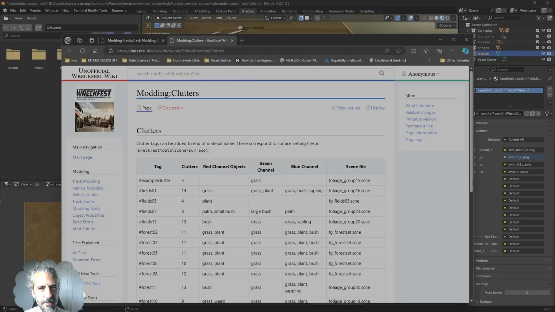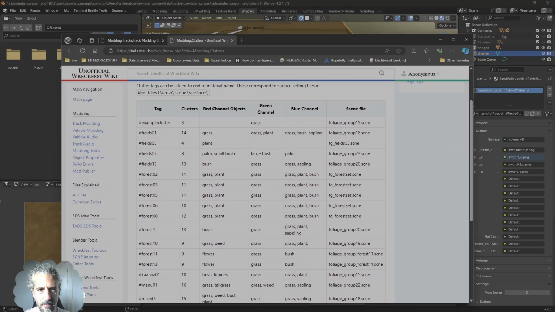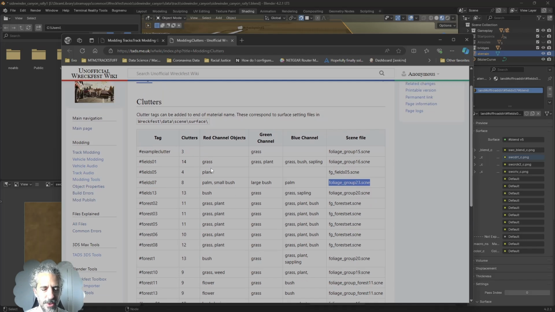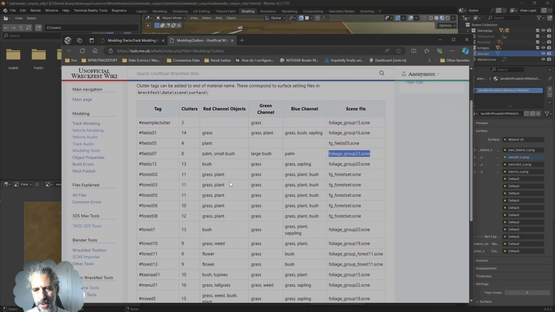You search for clutters, find the modding clutter page, and they're all listed here with what red, green, and blue goes to. So I chose Fields 07. It's the desertiest one. It's got palms, bushes, and things like that. And it comes from the scene file, foliage group 23 scene, in the files inside the game folder. So you can make your own versions of these, but you have to be careful because you can easily overwhelm the game's memory and stuff. All of these things are just little planes with transparent texture on them. They rotate as you face them and stuff like that.